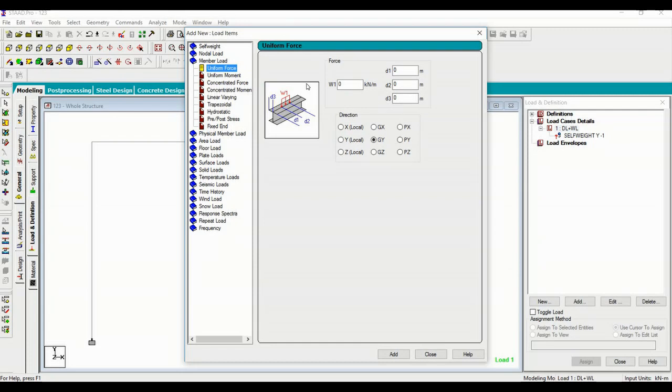But here we need not do anything. This UDL is acting throughout the member. That is, the member length is 8 meter, and it is acting that much. So don't worry about these things. Just type W1 as -20. As I said, UDL minus means it should be acting downwards. These arrow marks will be pointing downwards. Add.